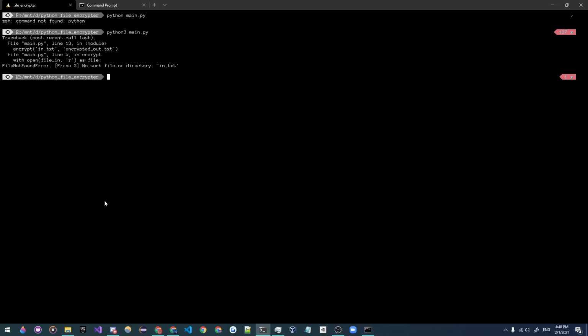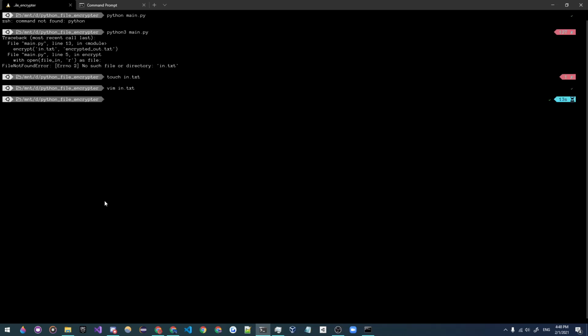So what we are going to do is touch that file. I'm going to touch in.text, and I'm going to go into Vim, and you could open it in any text editor. And what I'm going to add to it is, "this is a sample line, this will be encrypted." I'm now going to save that and quit out of it, and we'll go to run it again.